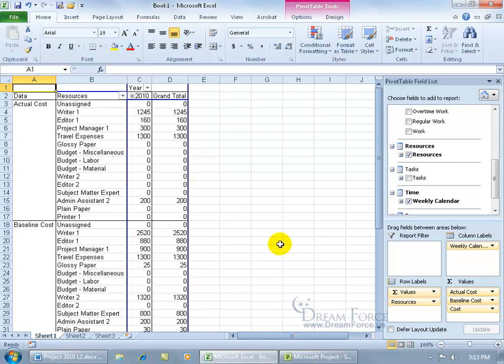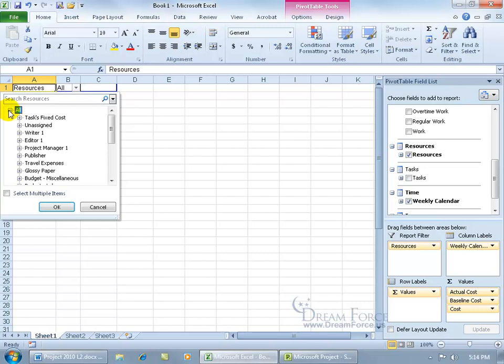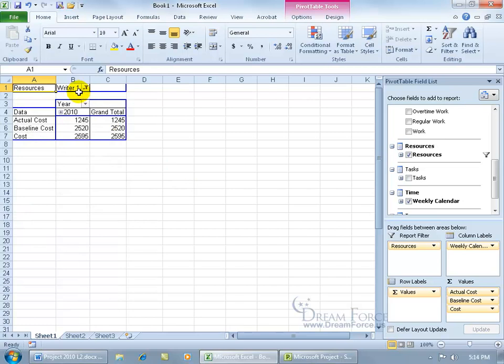So for example, we've got our row labels, which is resources, and here they are by rows. If I click this and drag it up into the report filter, what that does, instead of showing me all the resources, it says for all the resources, here are the costs without viewing all the resources. If I want to filter for the resources, come up here, expand it, and then expand all, and then check the box so I can actually get check boxes for those resources, uncheck all, and say I just want to see it for writer 1, click OK, and then for writer 1, here's the actual costs compared against the baseline cost and the current cost.